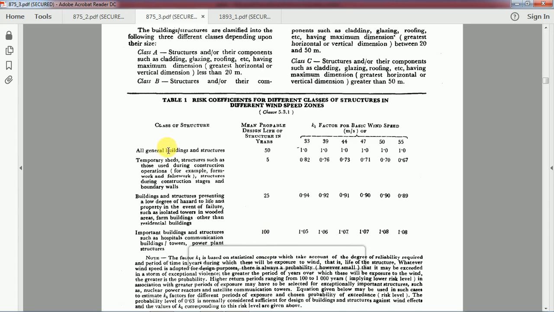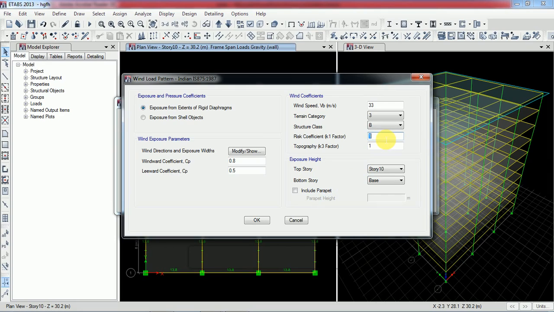So let us consider that our building life is 50 years. It comes under the general buildings. Since we have selected the wind speed as 33, the K1 factor for 33 and for 50 years is 1. The risk coefficient factor, therefore, will be 1. Type the risk coefficient factor as 1 in the ETABS.